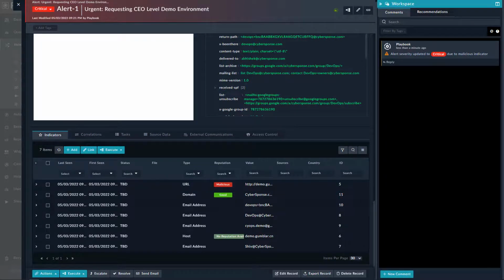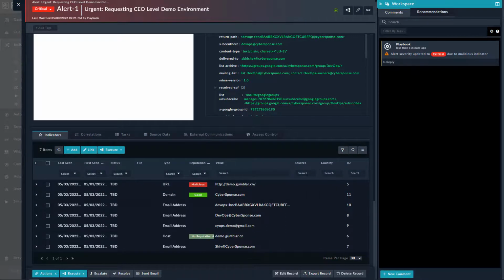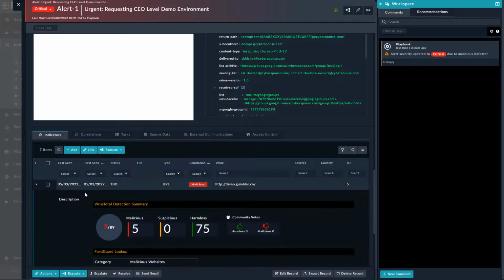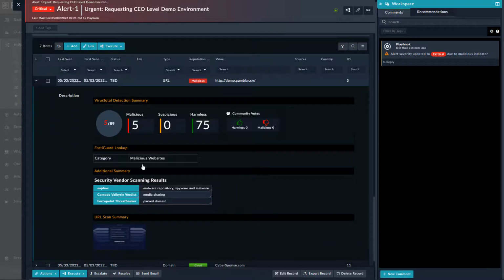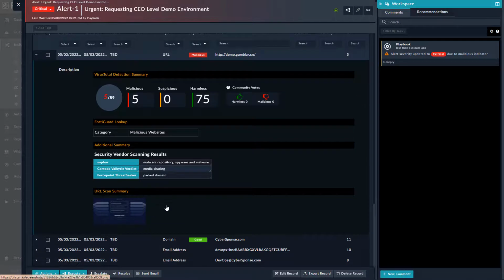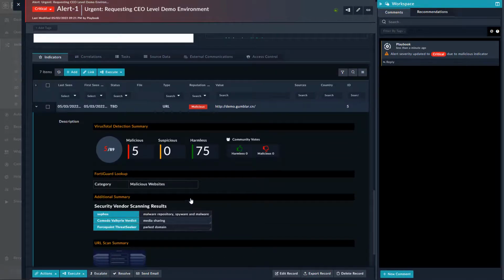The relevant fields of interest are extracted as indicators and are also enriched using threat intelligence connectors. Notice the system has a triage playbook that increases the severity of the alert to critical because malicious indicators were identified.